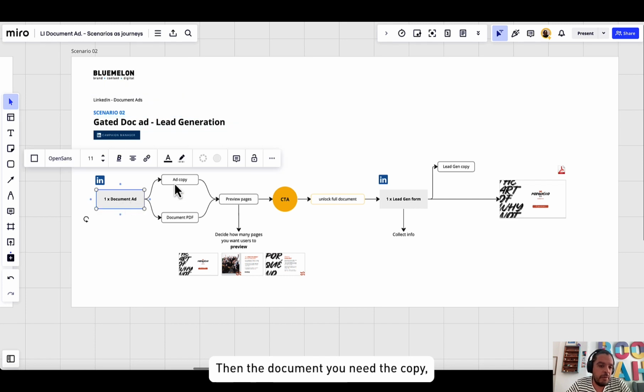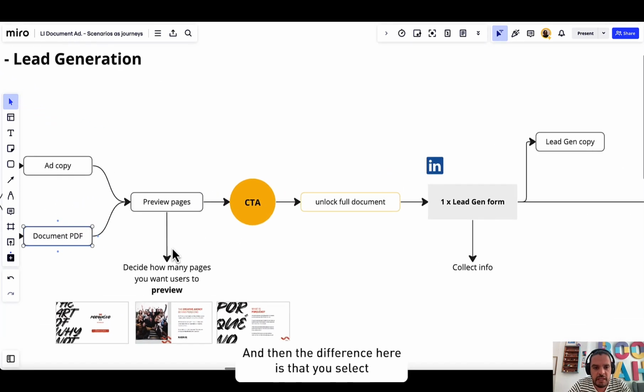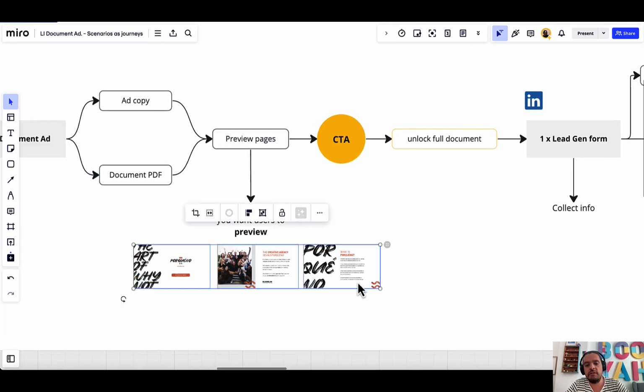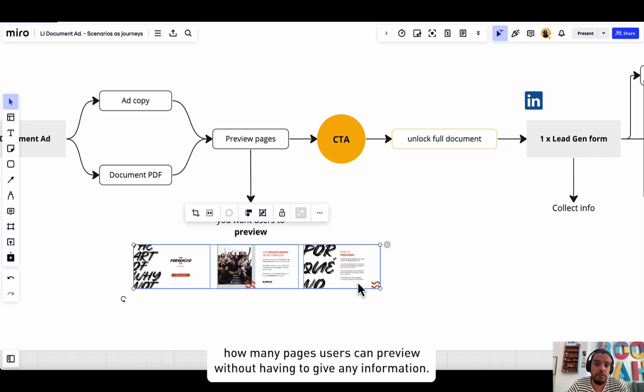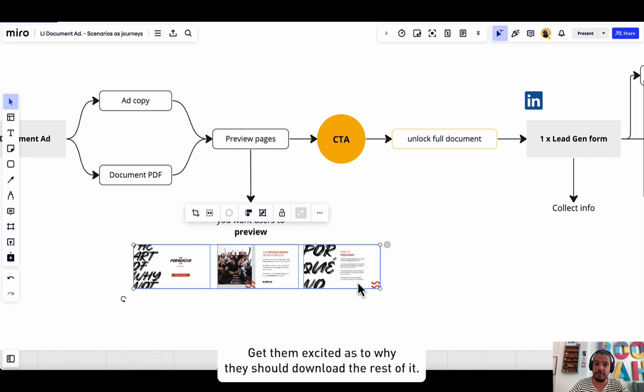Then the document, you need a copy, the PDF or the report that you're attaching, or your ebook, whatever it is. And then the difference here is that you select how many pages users can preview without having to give any information. Make sure those ones are exciting, right? Get them excited as to why they should download the rest of it.